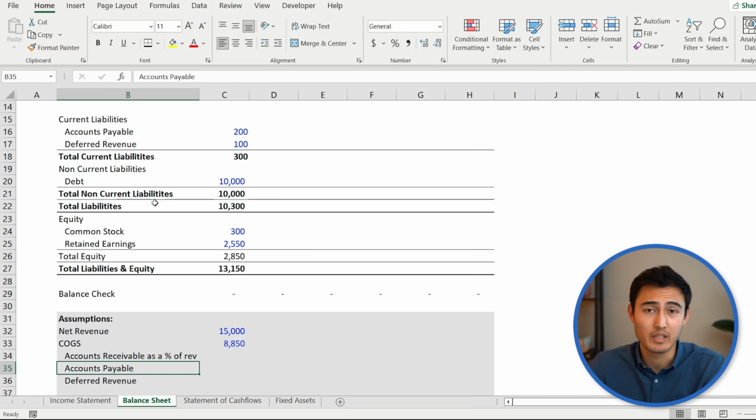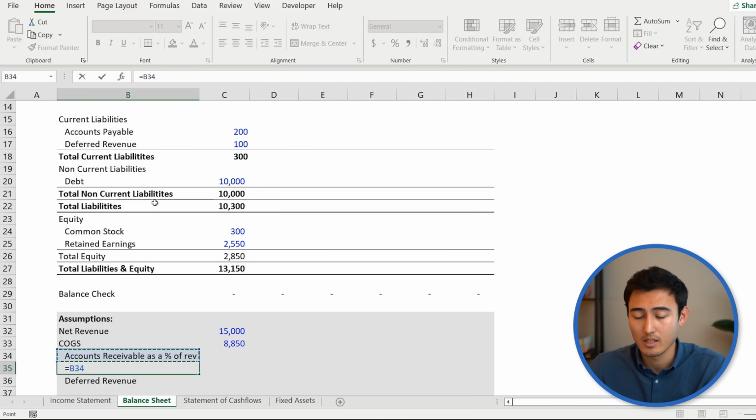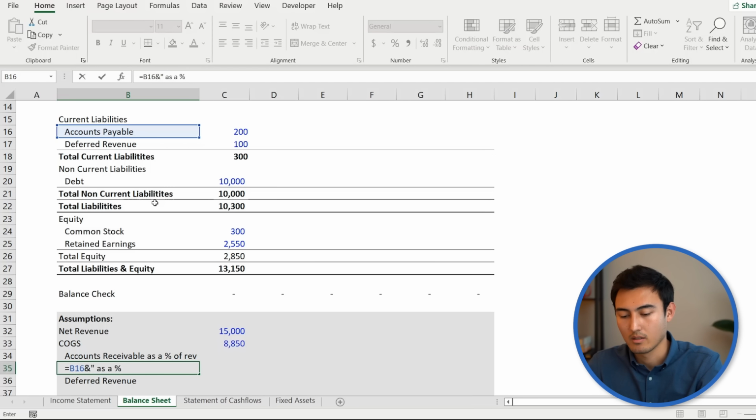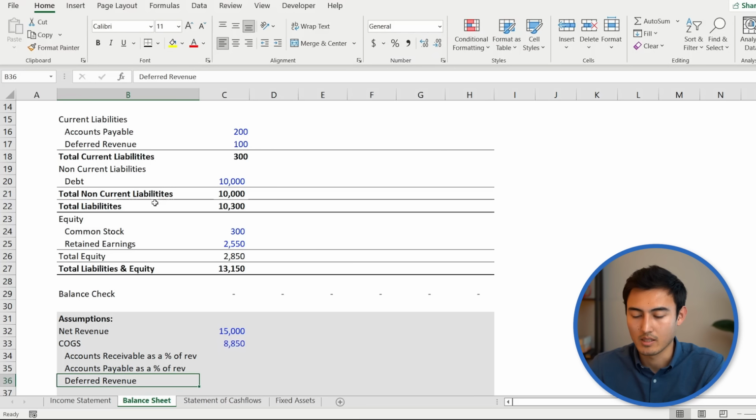And we need to do the same thing here with the accounts payable. So we'll go equals and we'll select the accounts payable here, ampersand, and then quotations, a space, as a percent of revenue, and then we'll close the quotations here, press enter. And lastly, for the deferred revenue, this is actually the same thing, so we'll just copy this one and paste it. That should work for us.